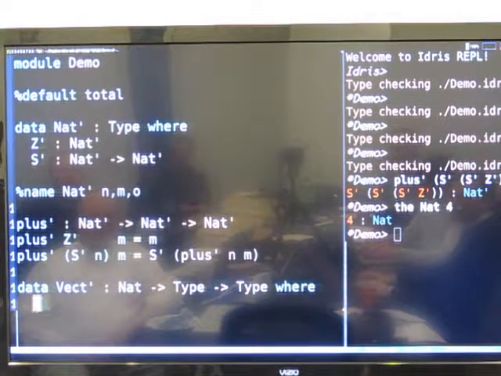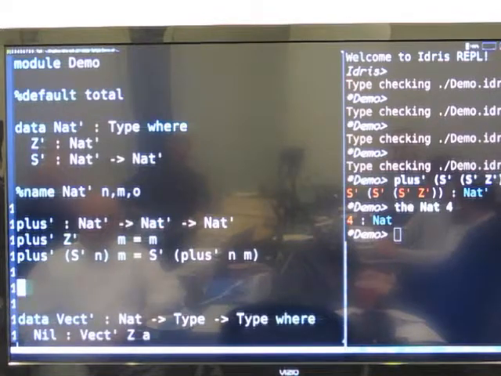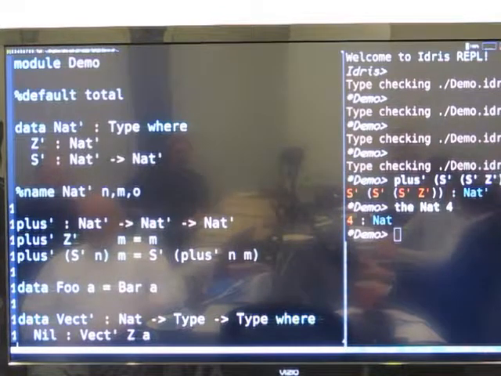And then I can say that it has an empty vector, where the empty vector is of type vect prime 0 a. So just like in Haskell, if I leave a variable name unbound and it starts with a lowercase letter, Idris inserts it as a kind of parameter. Right. So it's like if I were to say, you know, in Haskell, data foo of a equals bar of a. That a there, I don't have to sort of bind anywhere. It just figures out that that's a parameter.